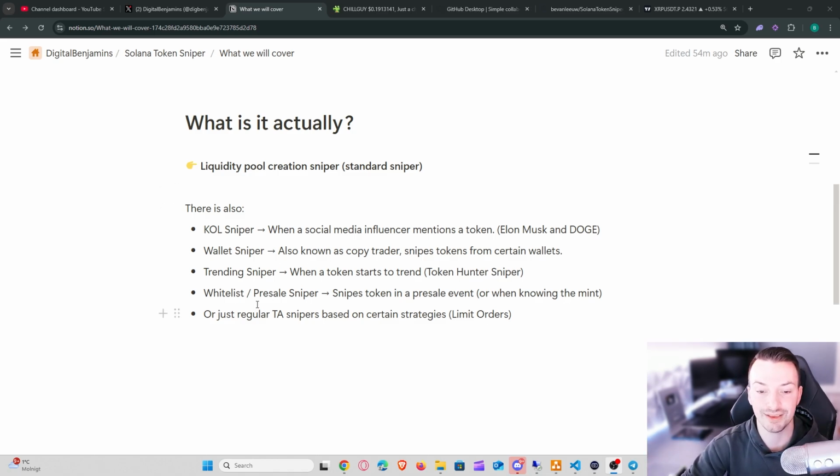You can also have a whitelist or a pre-sale sniper that snipes tokens in pre-sale events or when you know the mint already, or just regular TA snipers based on certain strategies when a range is being broken. But this can also be limit orders, for example. So there are a lot of automation snipers or token snipers, or whatever you want to call them, out there.